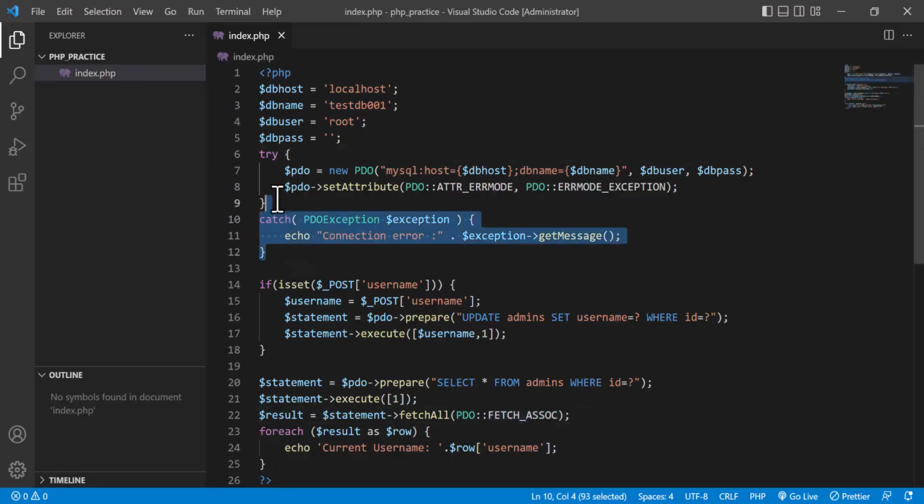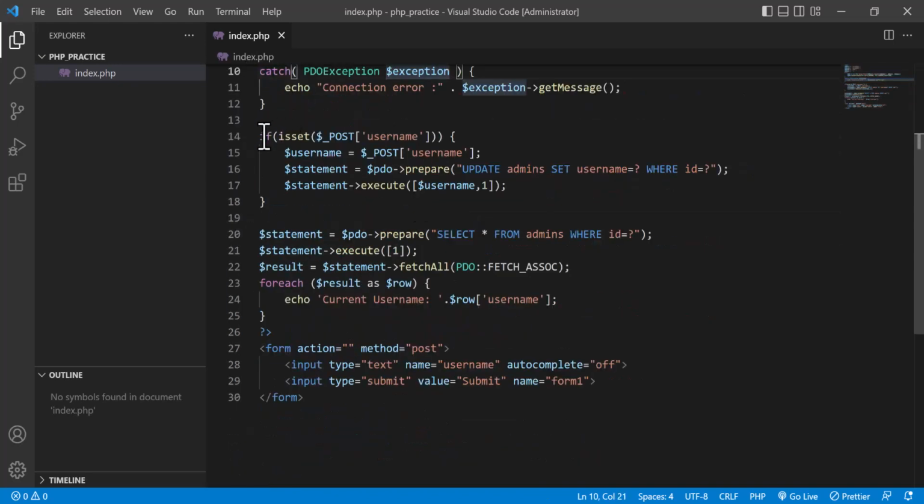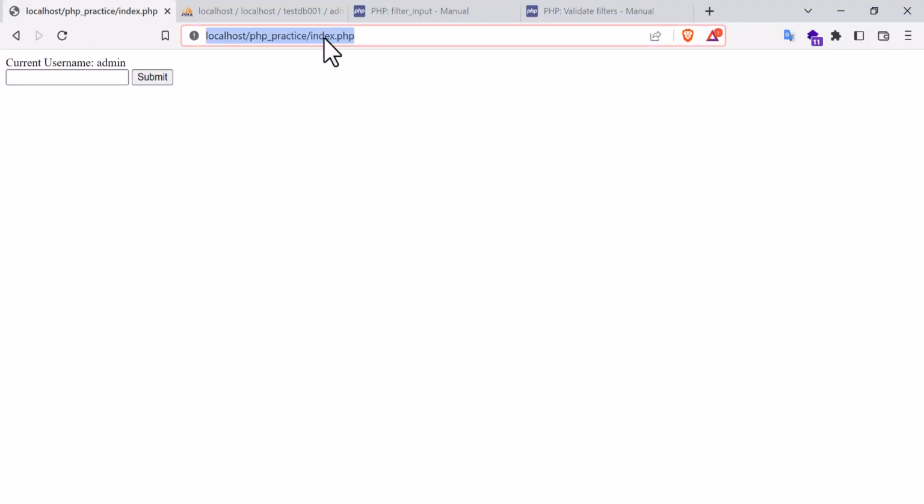For example, this is a sample code. This code is to connect MySQL with PHP using the PDO method. You already know this code, so I am not going to describe it. After that, I have one thing, that is if isset POST username. What does this do? I am going to come back here later. I am going to show you one form. Now I am going to my page, and if I refresh, you will see that the current username is admin.